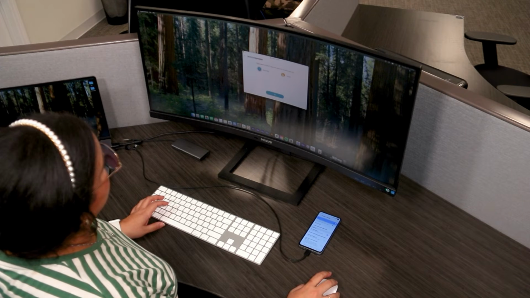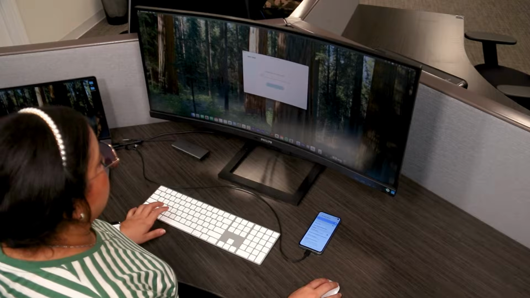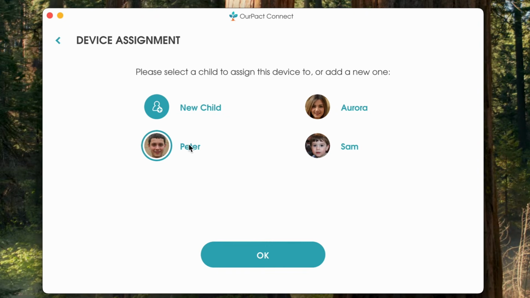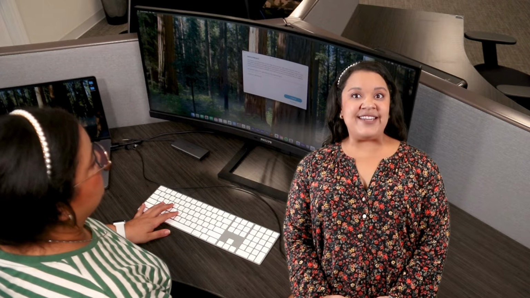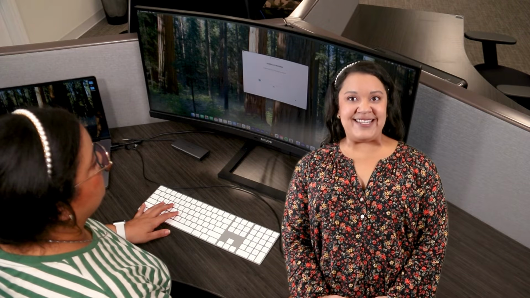Now, you'll be asked to assign the device to a profile. If you have previously created child profiles, you can pair the device to an existing profile, or you can choose to create a new profile. After you select or create and name a new profile, you will be asked to consent to our data and privacy policy. Your family's safety is a top priority and has always been a core value of OurPact.